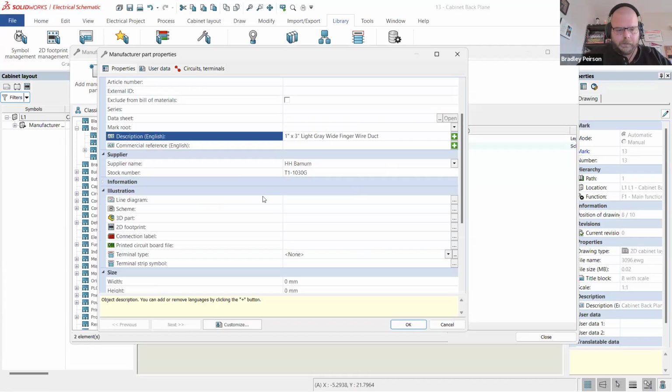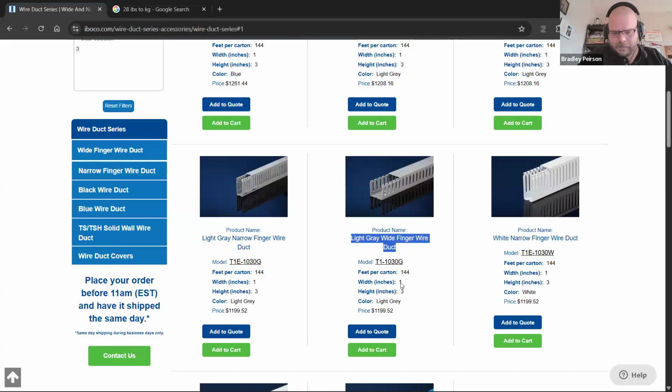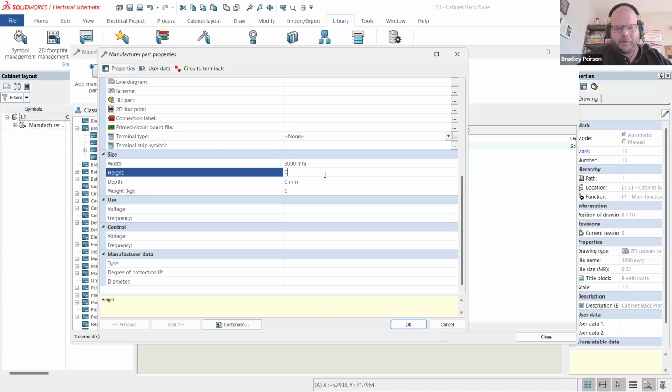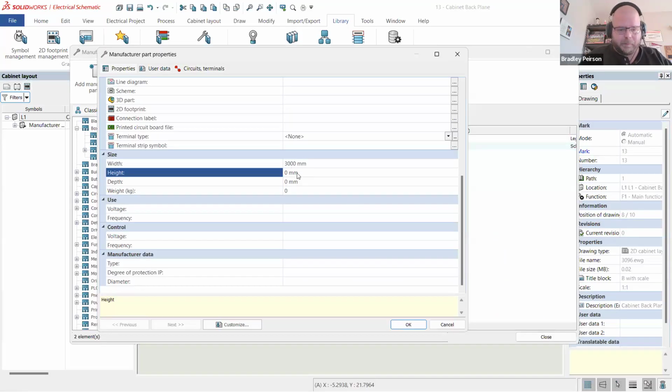Cool, right? Line diagram, none of that stuff matters. Width and height do matter. Width, I'm going to leave that at 0. Actually, can I set it? It comes in, I think, and it doesn't actually tell me. Let's set it at 3,000 millimeters, 3 meters, 9 feet ish. Height 1 inch, 25.4.